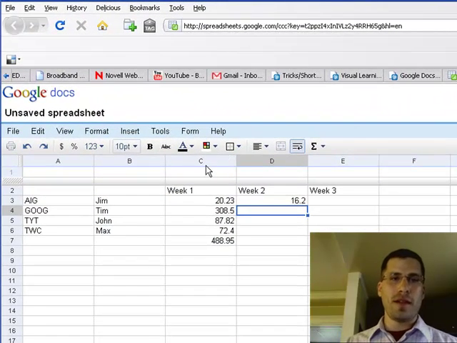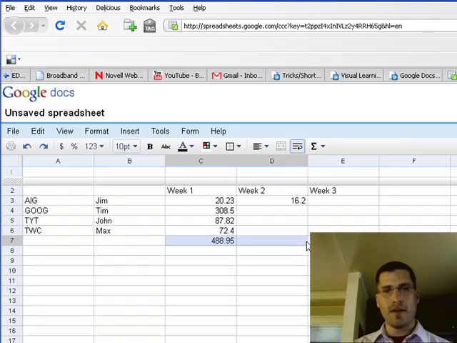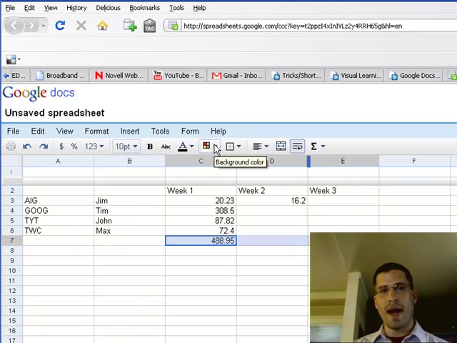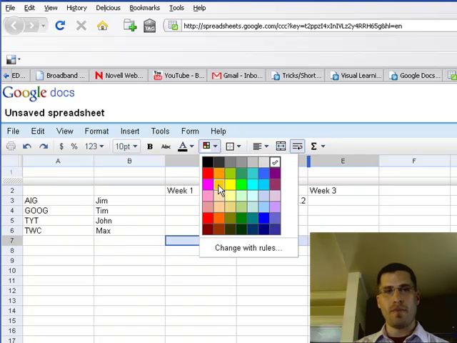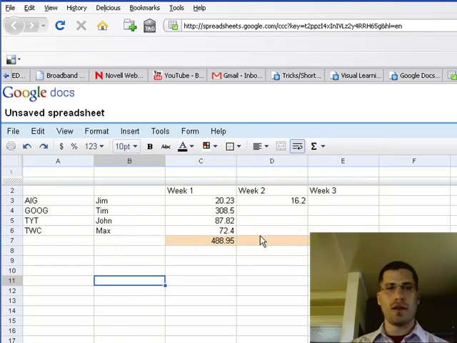Let me just show you a few other things within Google Docs spreadsheet so that you know how to format things. If I take these cells right here, these are going to be my totals down here. So I actually want to color them a little bit differently. I highlight them in blue by left clicking, just dragging to highlight them, and then I can go here and pick a color that I want to highlight them with. So now all my cells should be this little light orange color.